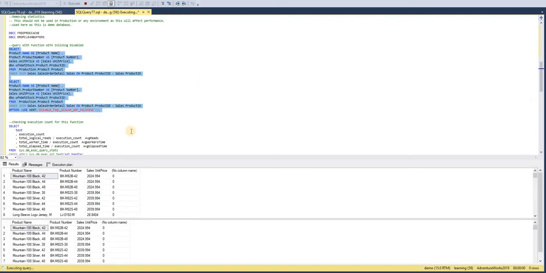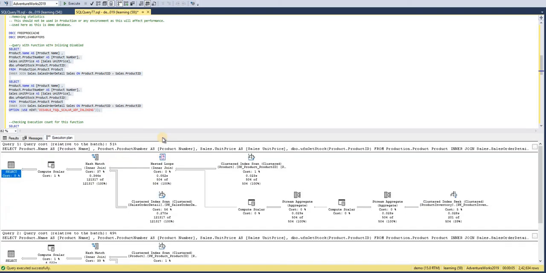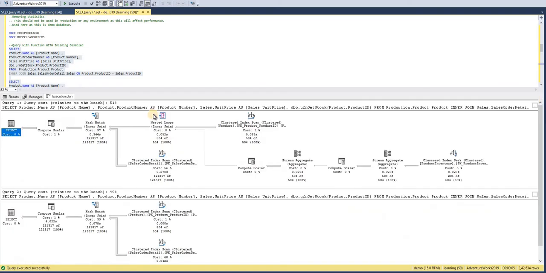Let me quickly first run this query, and then we will analyze the execution plan. So it took around 5 seconds, and both the queries have written the same number of rows, like 121,000. Okay, let us go to the execution plan. Now this is where you will understand.